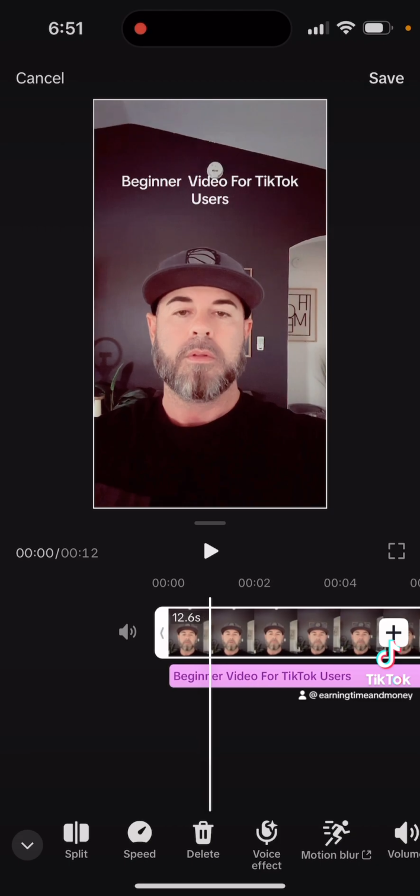And then you're going to take the thick line on the left-hand side, and you're going to move it to that area, and it's going to cut that part of the video out. That would be the part where you're walking back to be able to record. Same thing at the end.